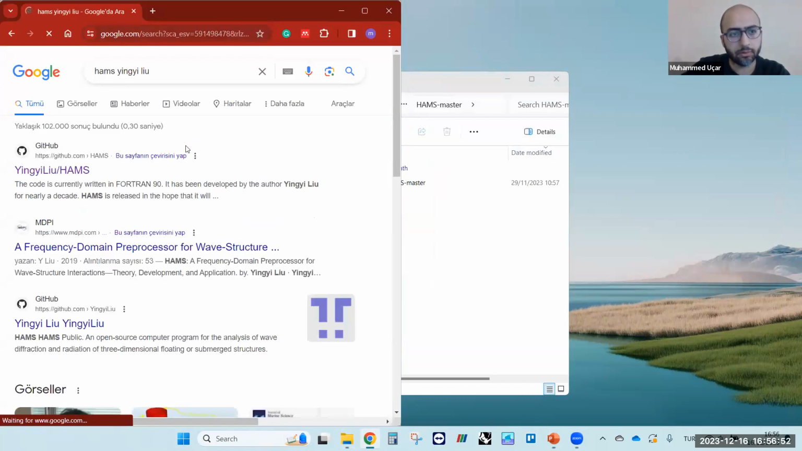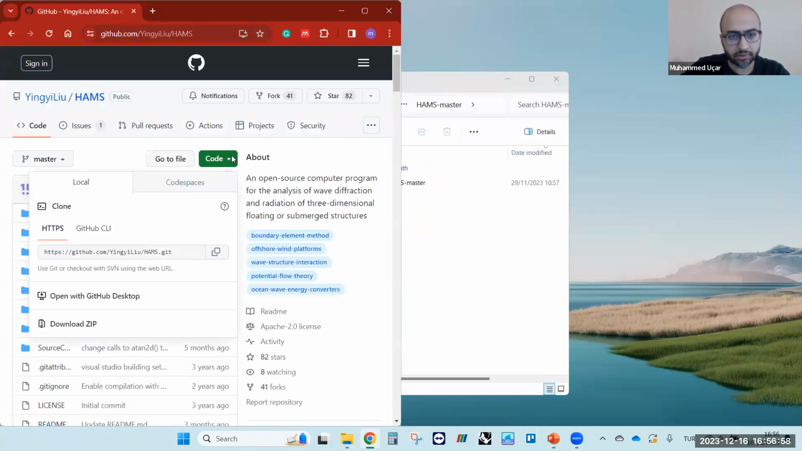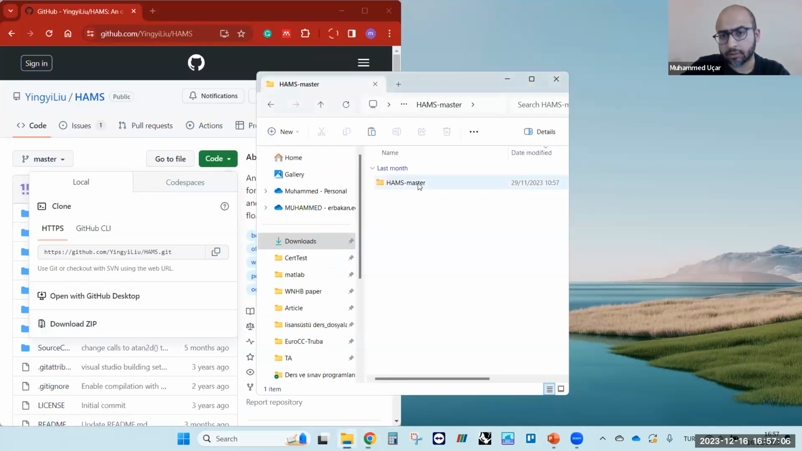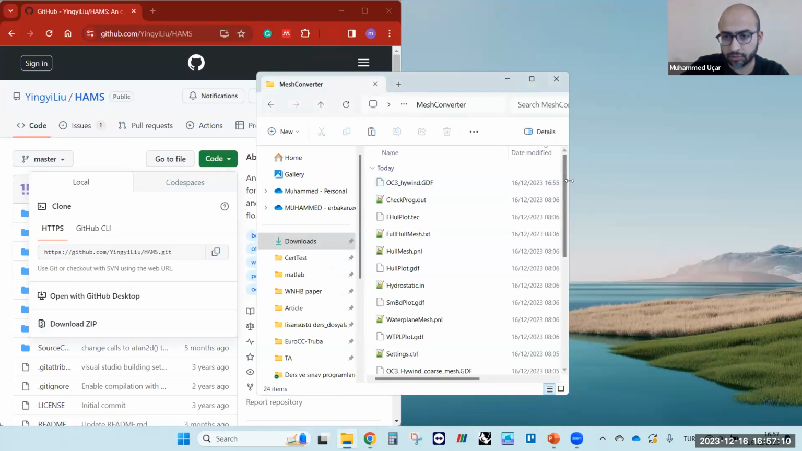This is the link to download HAMS from GitHub. You just click on this code button, this green button, and download the zip. You can use it from there, and I'm using the already done version.